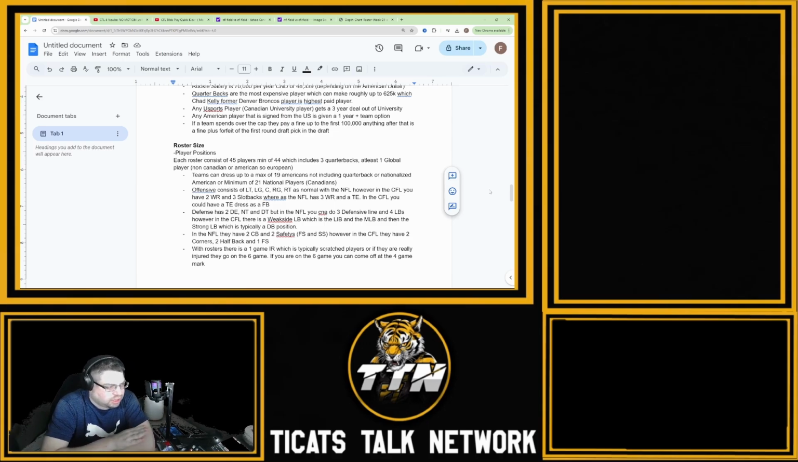Offensive line, like the NFL, consists of left tackle, left guard, center, right guard, right tackle, as normal with the NFL. However, in the CFL, you get 2 wide receivers and 3 slotbacks, whereas in the NFL, you get 3 wide receivers and a tight end. In the CFL, you could dress a tight end as a fullback. Keep in mind, in the CFL, we have 12 players on a field. In the NFL, they have 11.